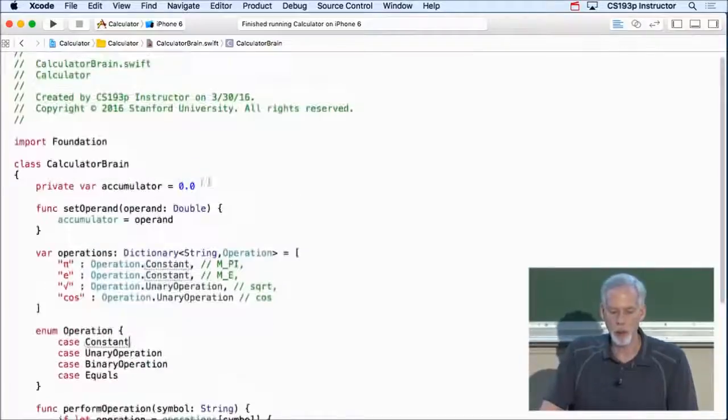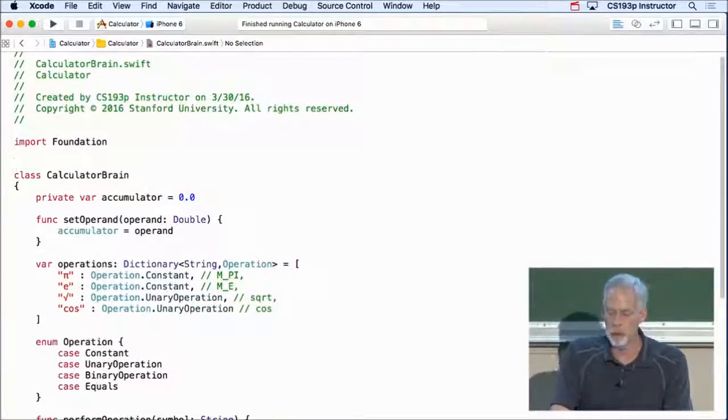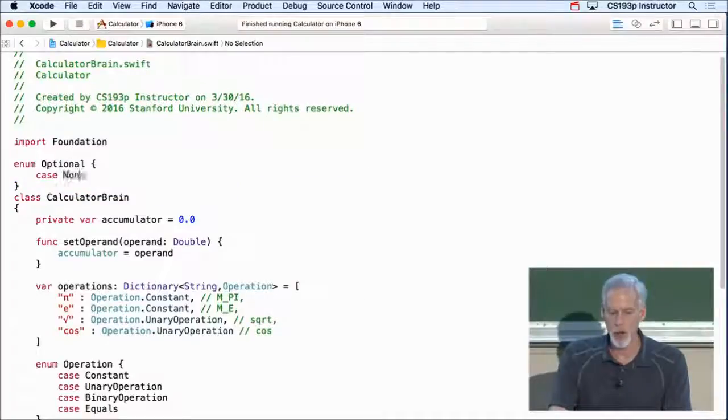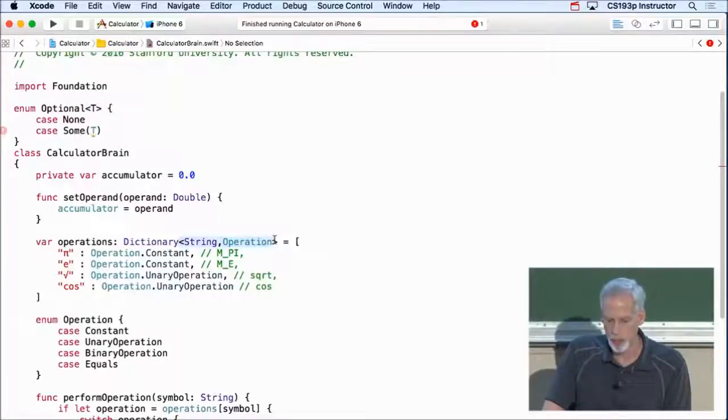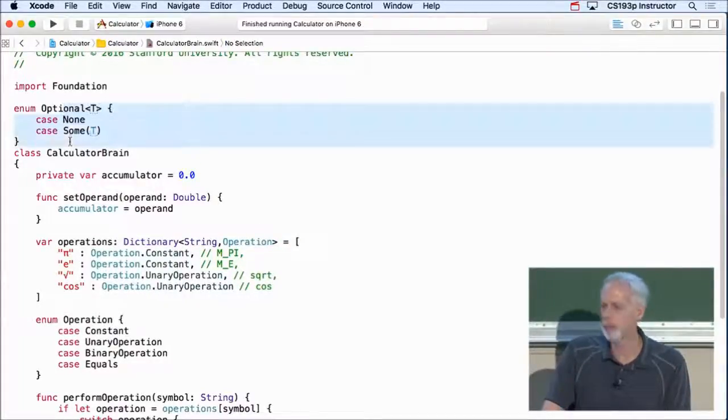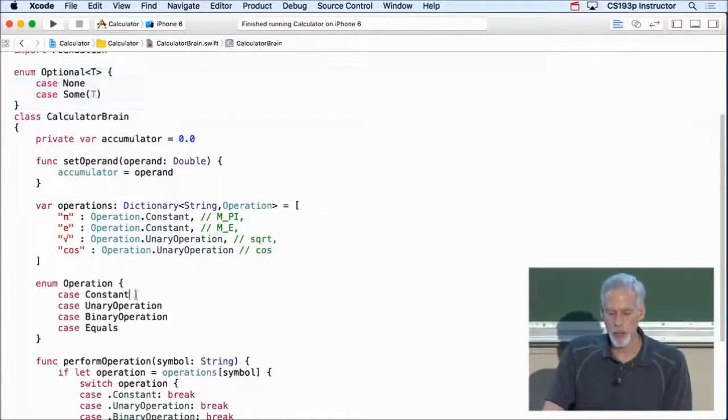Okay, this is what optional looks like if you were to look at it. Enum optional, case none, that's the nil case, case some, with associated value T, and then optional is a generic type, just like dictionary, it has this generic type. So this T could be any type, and that's how optional works. Okay? So we can do the same thing down here.